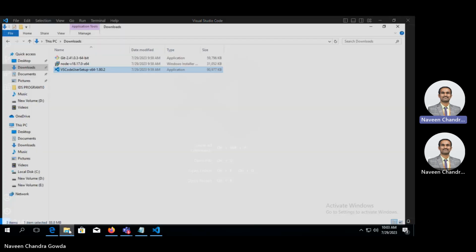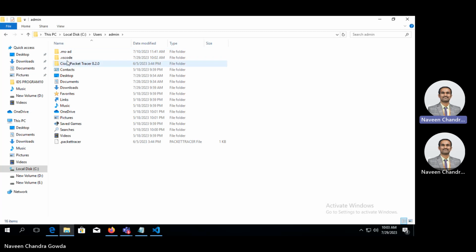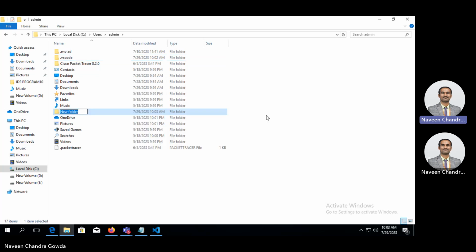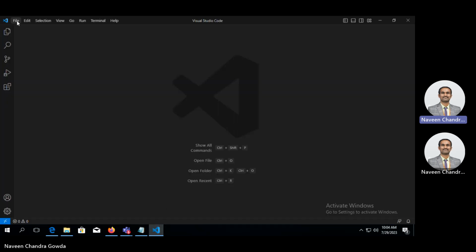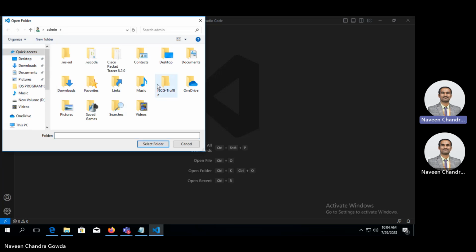Otherwise, you can also go to the place where VS Code is installed, in the C drive, users, admin. I hope you can observe right here. This is where you can also create one folder. I'll just name it NCG Truffle. You can name it anything, right? So as I said, NCG Truffle. Right now I'll open that particular folder, which is NCG Truffle.